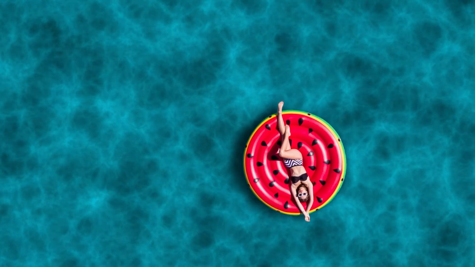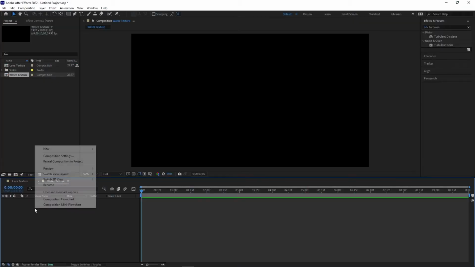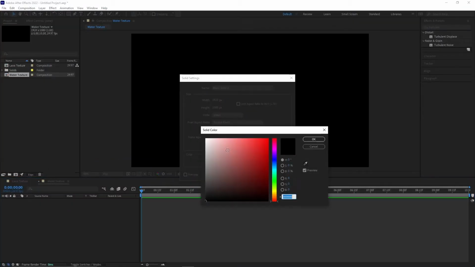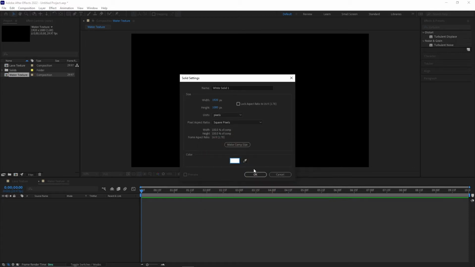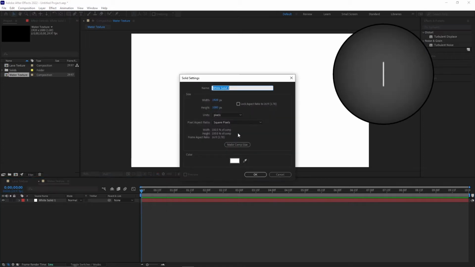Hey guys, today I'm gonna show you how to create an animated water texture like this. At first, create a new white solid. Now create a black solid and duplicate the black solid with Ctrl D.